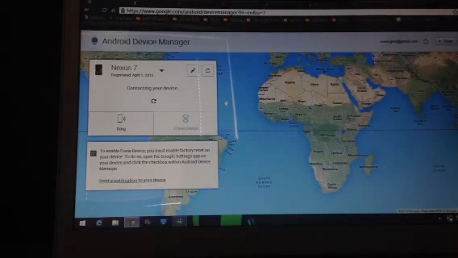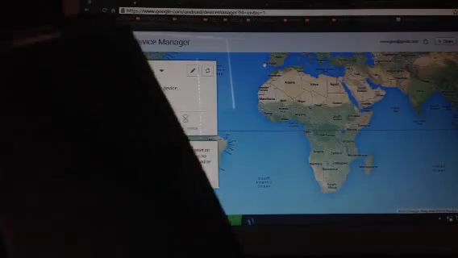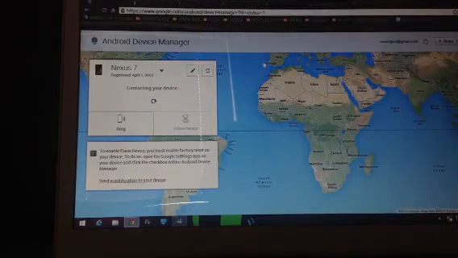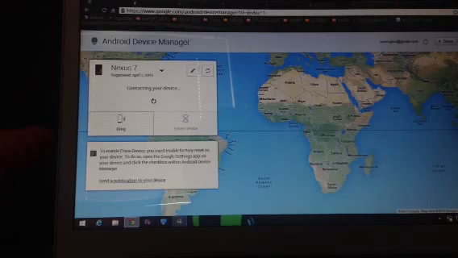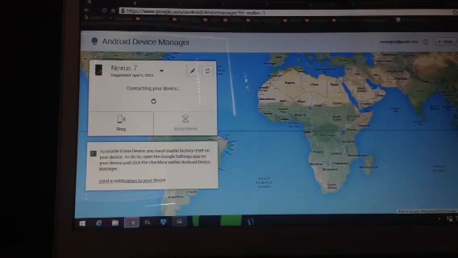But again, this is the Android Device Manager. Try it out. Make sure that your phone is hooked up in case you lose your phone, because these devices are really expensive. So you need to have security, like Cerberus, or you need to have your Android Device Manager set up.